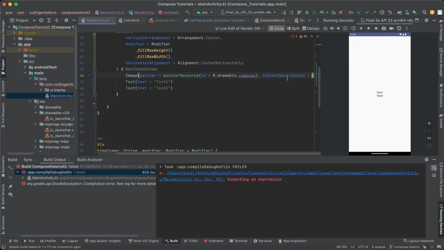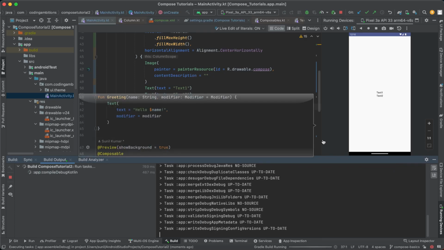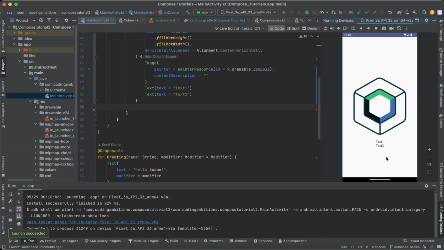We need to apply this because in some cases the image may not load, for example if you are loading the image from the network, then it will display the content description there. We can just leave it empty for now, right? Reformat it, run it again. Now you will see that by default it's taking the height and width from this image.